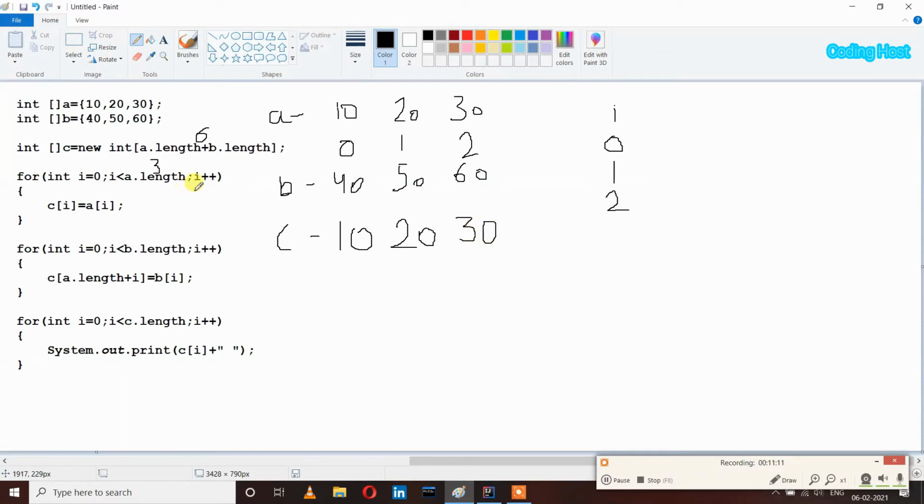After that, i++, so now i will become 3, and here it will again check that i is less than a.length. So 3 is not less than 3, so this statement is false and this for loop will break.